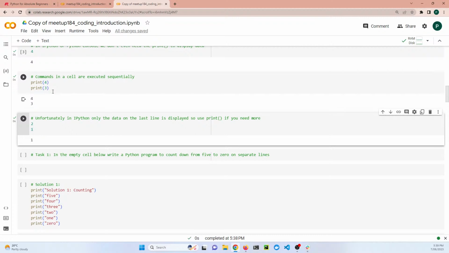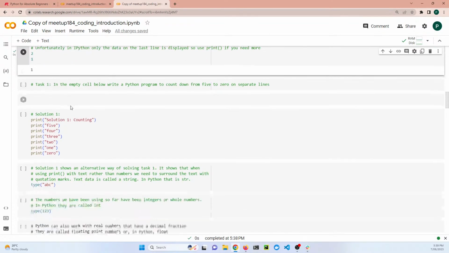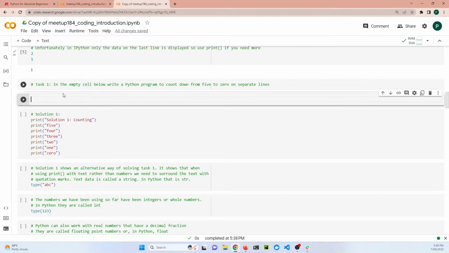So I'm now going to solve this task. You can either have a go at it yourself and pause the video, or you can do it while I'm doing it and type it into this cell. I've even given you an extra cell that you can type stuff into yourself. And let me know in the chat if you got this to work or if I'm going too fast for you.